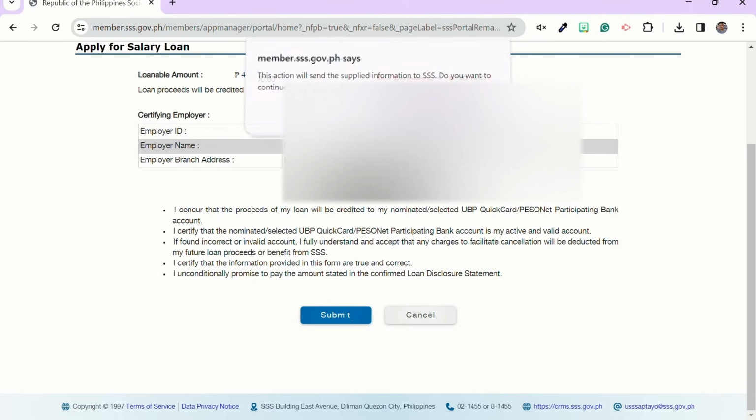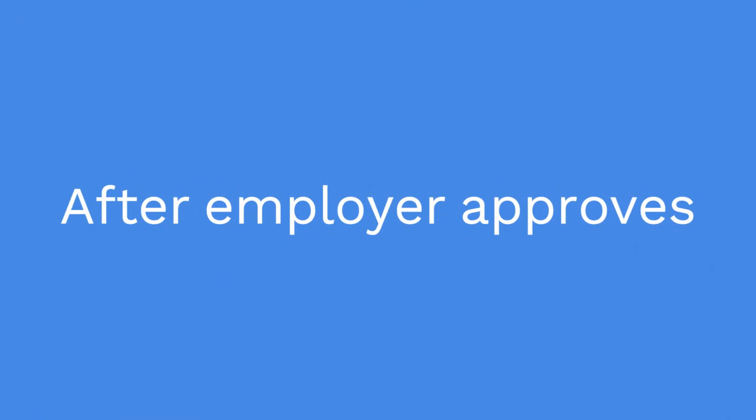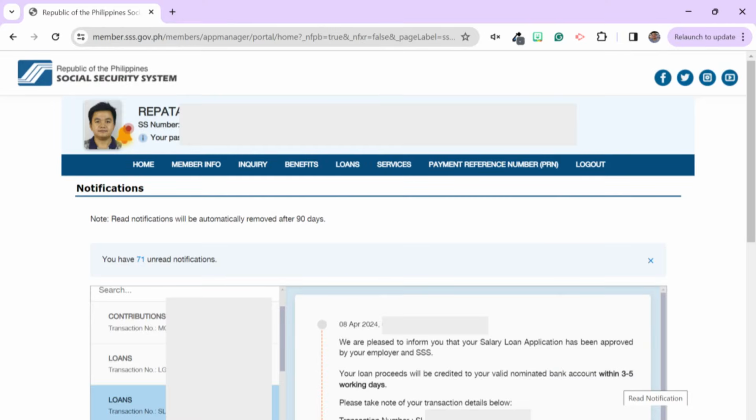Once confirmed, a success page will appear showing the date and time of submission, where the loan will be credited, the transaction number, and the date until when the employer should certify the application. Click OK. You'll be notified that the employer has approved your salary loan application. The loan proceeds are expected to be credited to the valid nominated bank account within 3 to 5 working days.